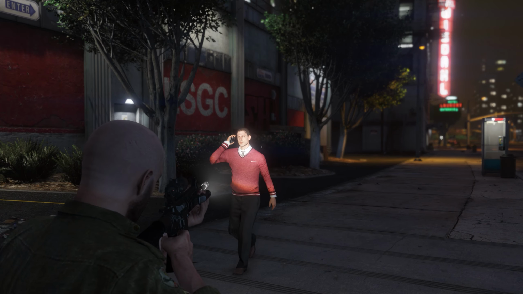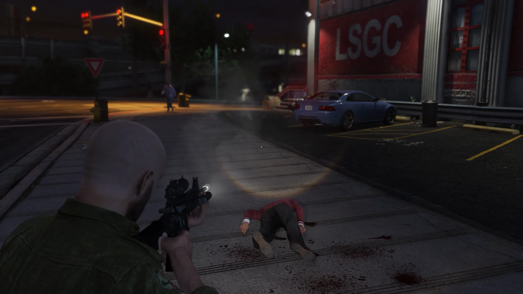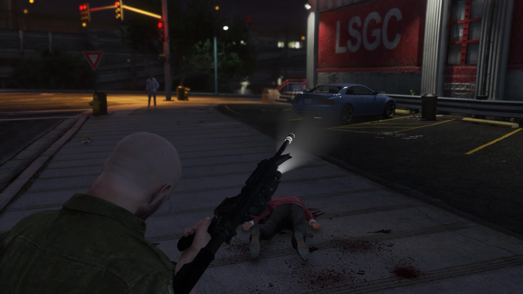If you did everything right, the flashlight will look like this. Remember, if it doesn't look right, you can always adjust it in ZModeler.